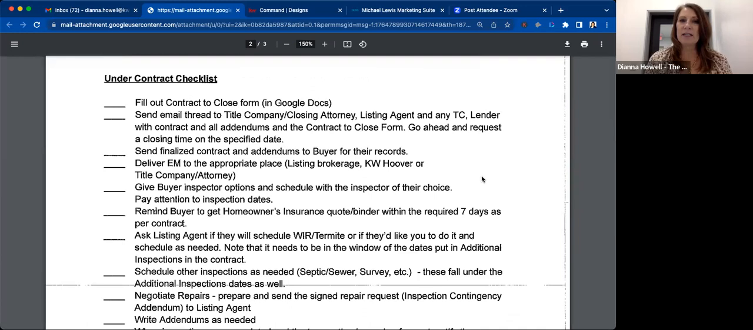Fill out the contract to close form. Send an email thread to the title company, closing attorney, listing agent, any TCs, and the lender with the contract, all addendums, and the contract to close form. Go ahead and request a closing time on the specified date. What that means is, when you turn the contract over to the closing attorney, get on the closing attorney's calendar for the closing date and get a time.